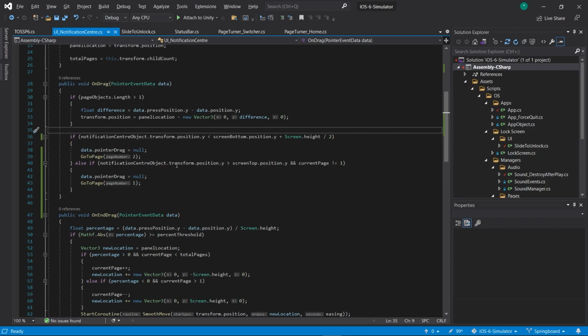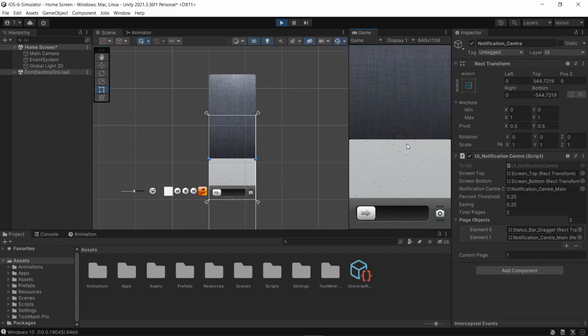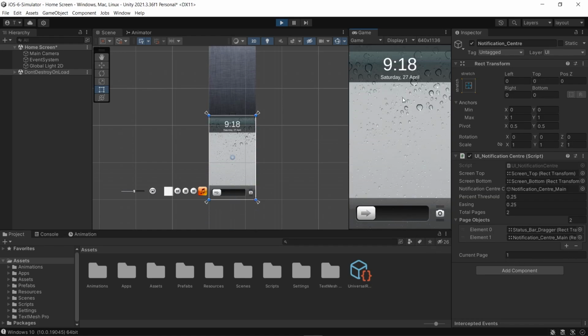Otherwise, if the notification center's position is greater than screen top's position, and the page is not the first page, so it doesn't break, then it will go null again, and the page will be set to page 1. And I'll show you that in action. So we'll drag down, see it stops, and it freezes into page 2. You can see it changed its current page. And now if we drag it back up, it dragged itself up.